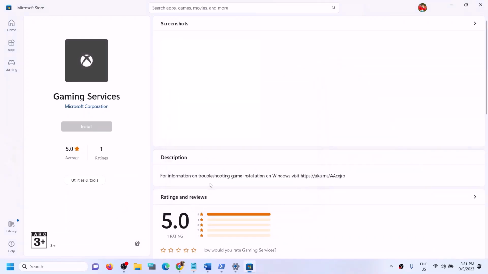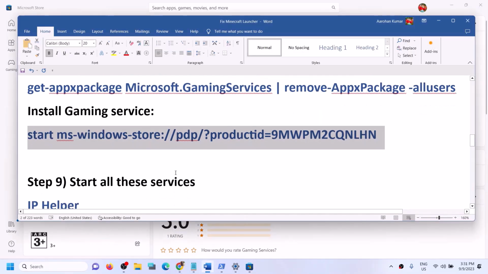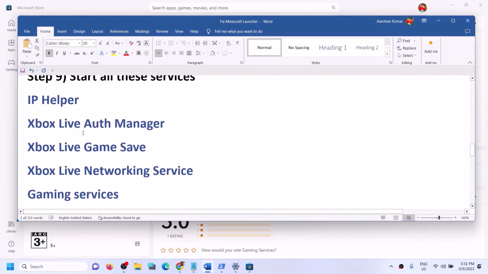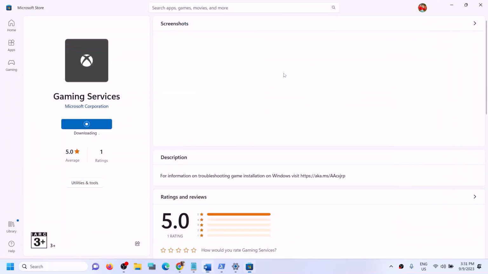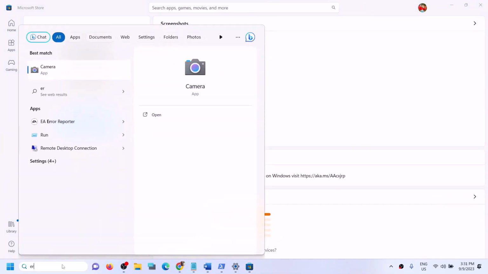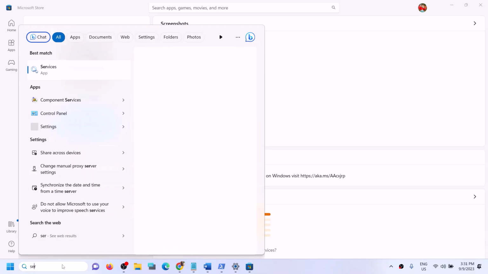and then click on yes to allow and let the download complete. Once the download is complete, you can open Xbox app or Microsoft Store and then try to install Minecraft Launcher. If that does not work, start all these services. So type in services in Windows search box and then click on services app.